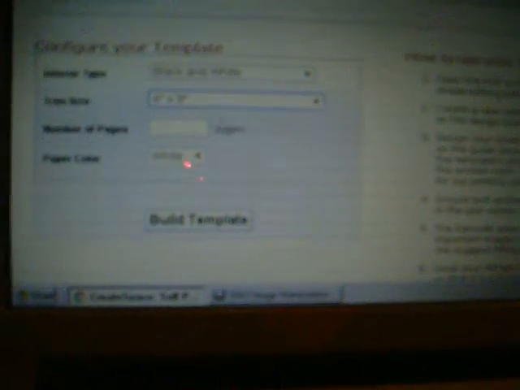Okay, so now once you get there, they have a place right here. I don't know if you guys can see this real well, but it gives you, okay, configure your template. Interior type, black and white. Most books are black and white inside, so just leave that alone. Trim size. What size do you want your book to be? Most used is 6 by 9. Okay, and then how many pages? The last book I released was 102 pages, so that's what I'll use. And then you just click Build Template.